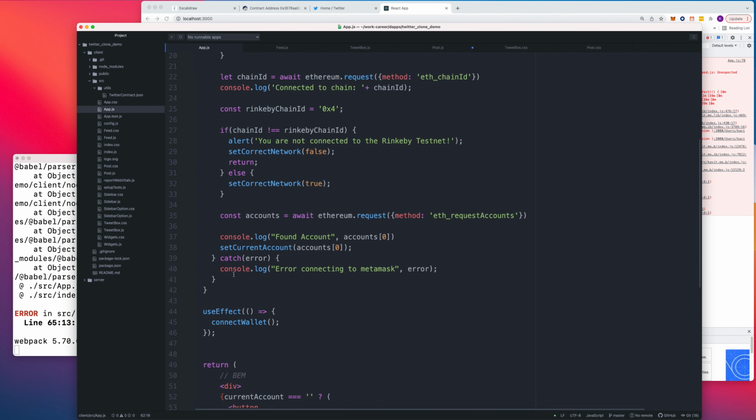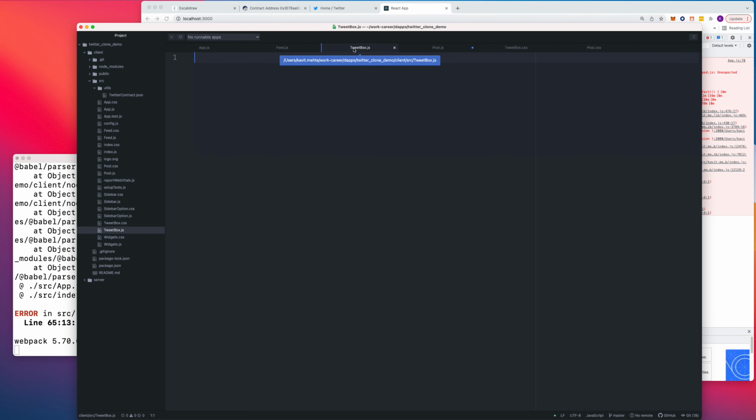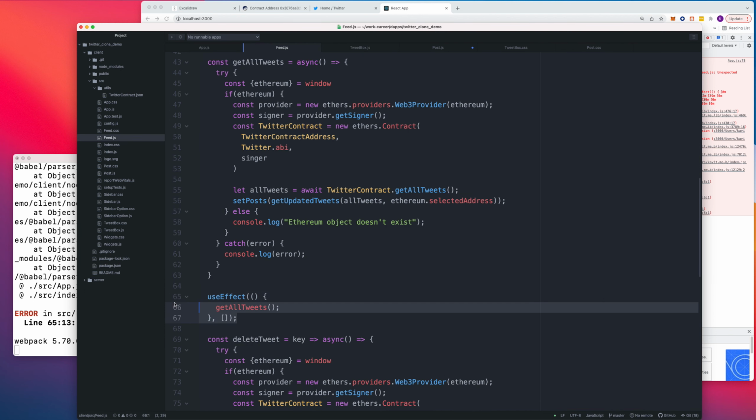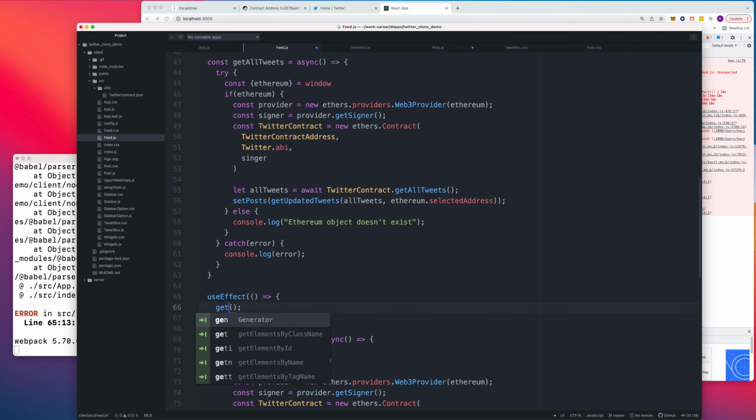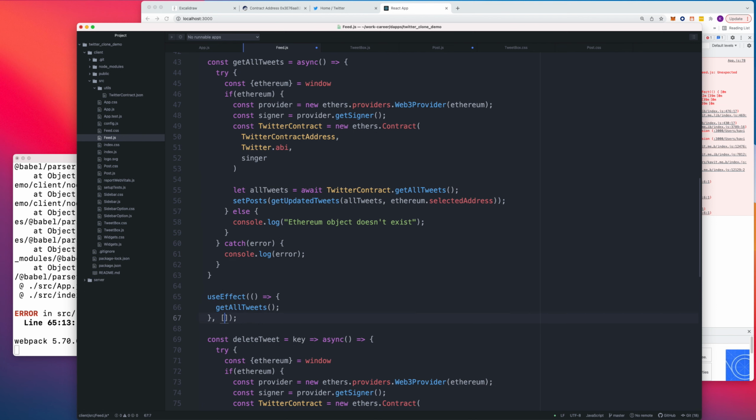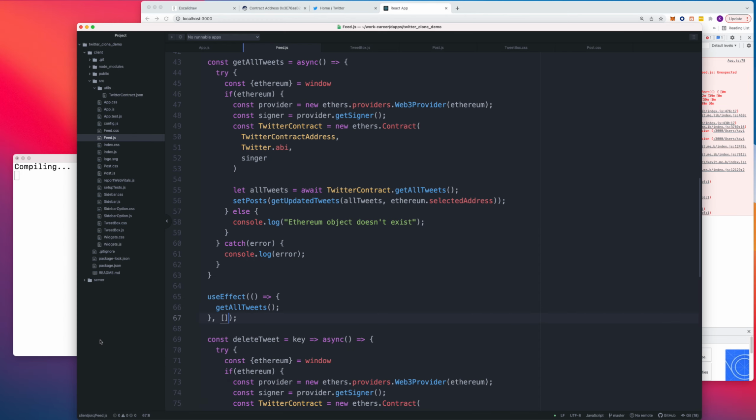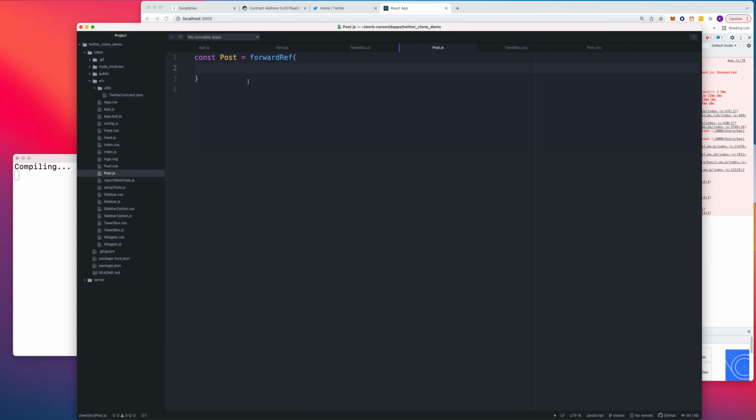Is this the way we use effect? Yeah, it looks good. It looks right to me. Okay, get tweets, and then anyways it won't work because our post method is not ready.